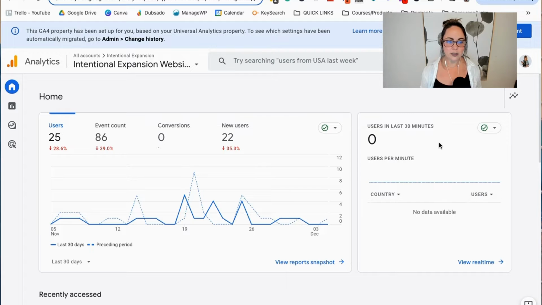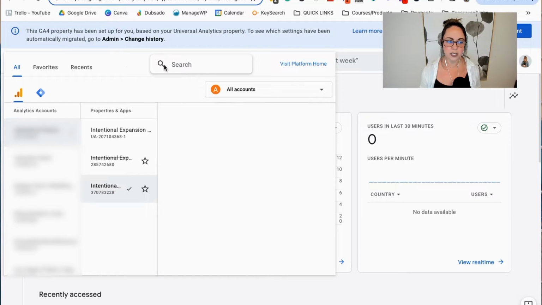Okay, so the very first thing is log into your Google Analytics account. Make sure that you're logged into the right Google account. If you need to change it, you can just click the account in the top right-hand corner up here and choose the other account. If you have multiple Google Analytics accounts, make sure that you're inside of the correct properties. So if you need to change properties, you can click this drop down here, choose the account, choose the property.